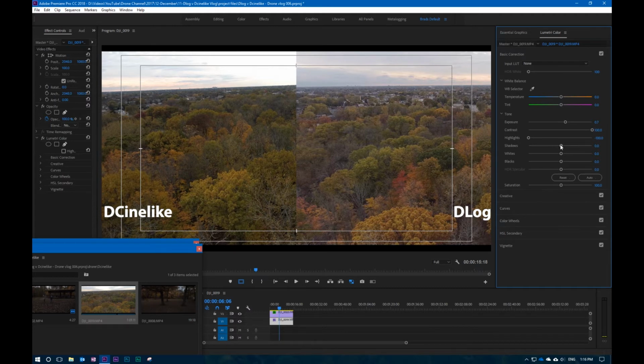And if we bring the shadows up on the DCinelike, we should be able to see a little bit more. And what I'm seeing is that I don't see a lot of destruction of the image quality itself on either one of them. Let's bring down the shadow. Oh, there's the shadows up. Actually, that's about right. And if we come down to the DCinelike, we're going to take down the whites a little bit so we can see more definition in the clouds.